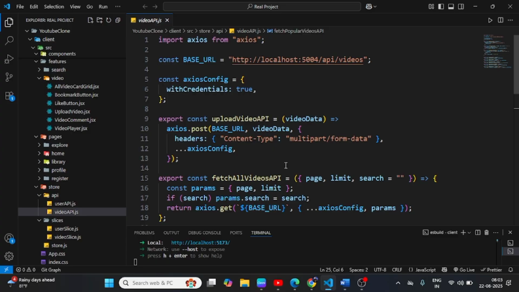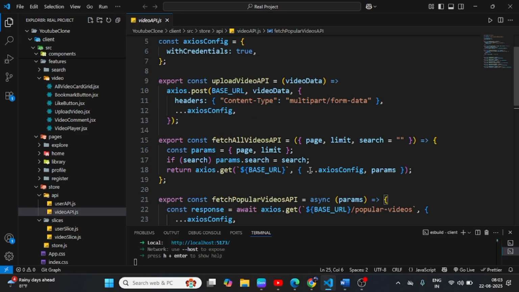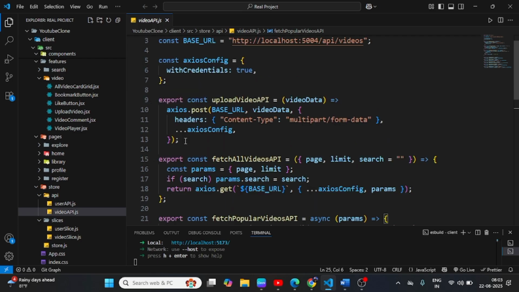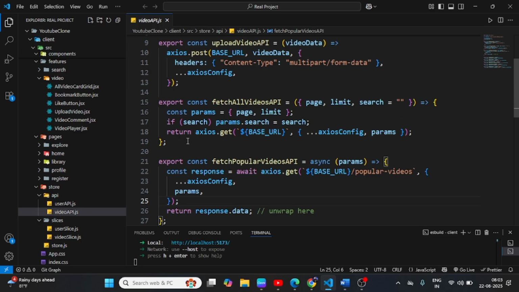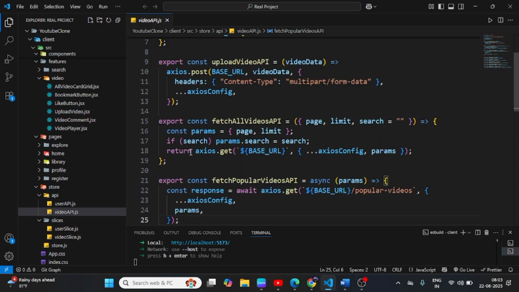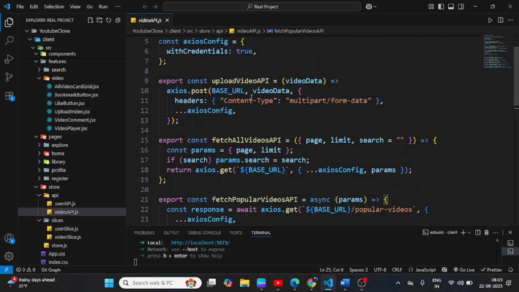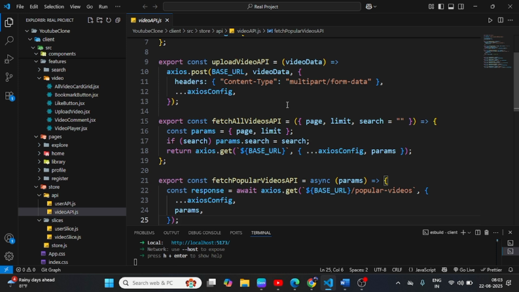So I open up my VS Code and open the video API file. Inside this we have multiple API functions. This function we already talked about, and the rest of it we are going to talk about now. This is the first upload video API we already talked about, and the next one is the fetch all video API.